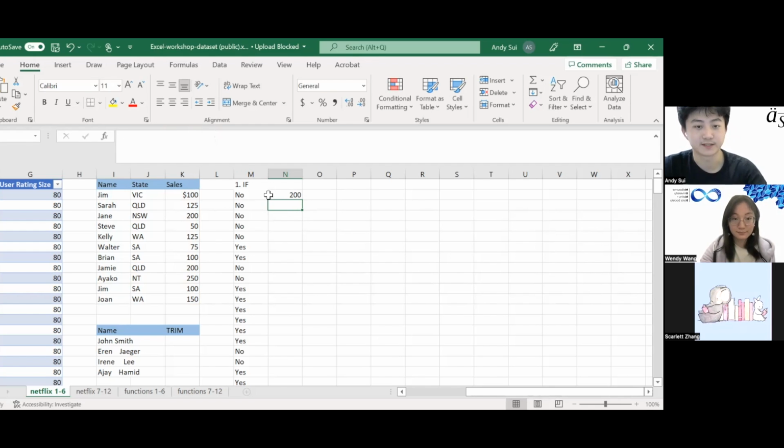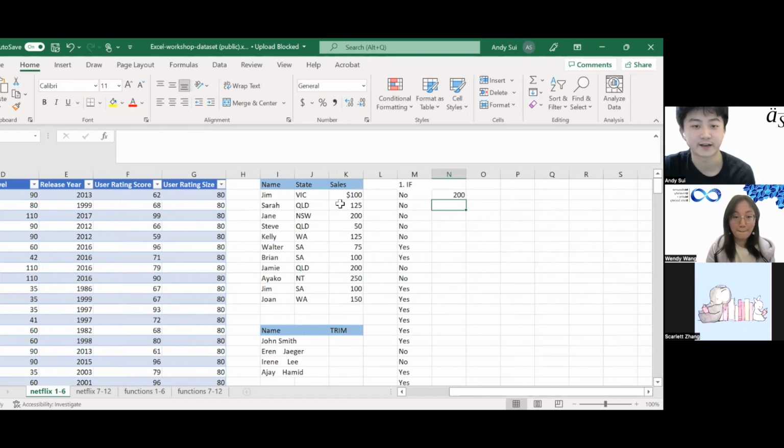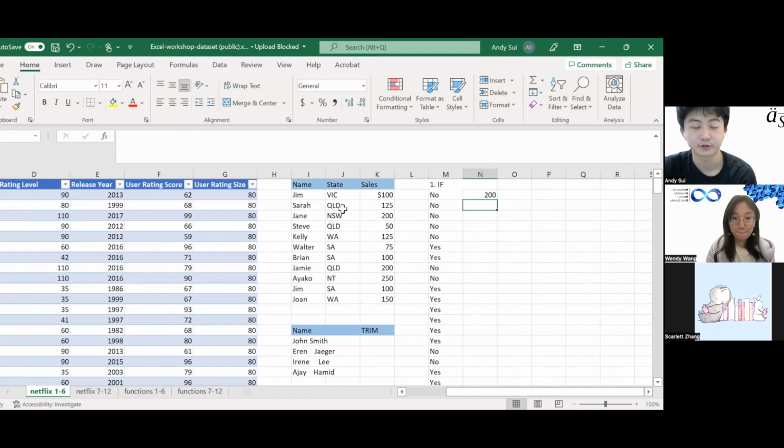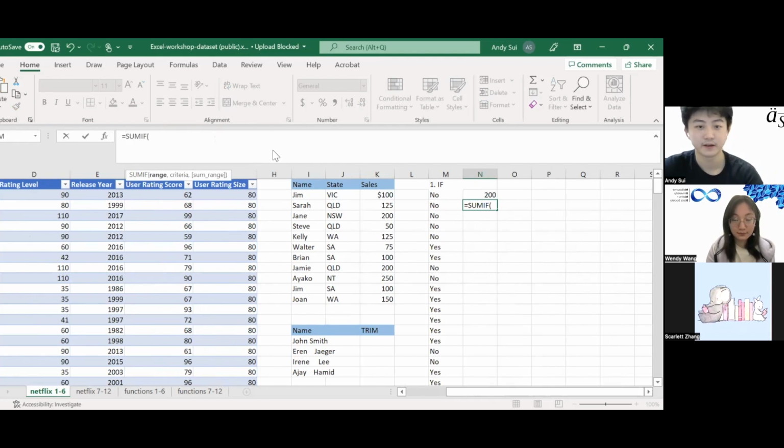Okay, and next up, let's say what we want to do is find out the total value of the sales that are made in the state of Queensland. I'll make this quick since it is quite similar. So again, SUMIF, and this time we're not going to be scanning the names, we're going to be scanning the state. So this is the range of the values in which we want to check if the criteria is met, because our criteria is no longer a name, it's no longer whether the person who made the sale is called Jim, it's whether they are Queensland.